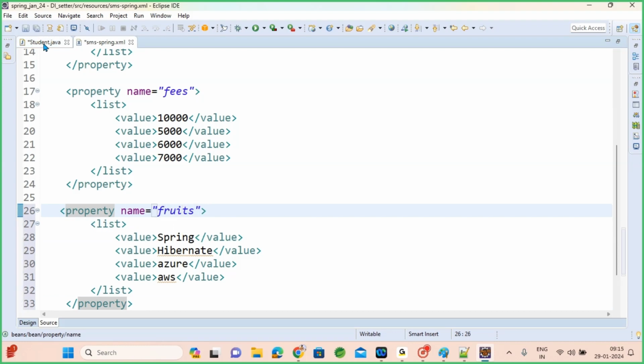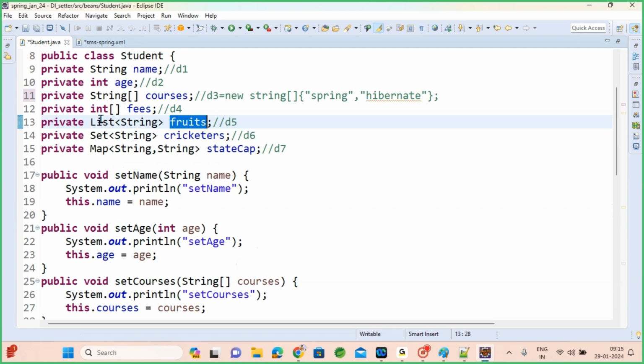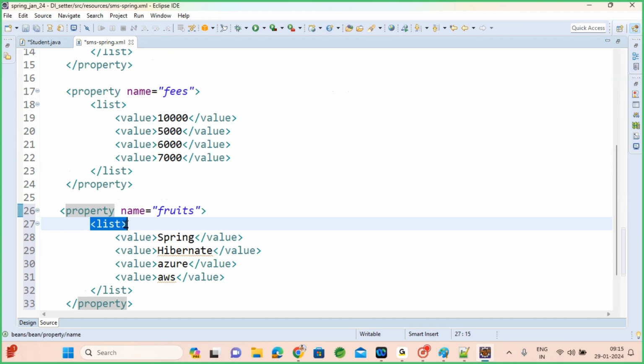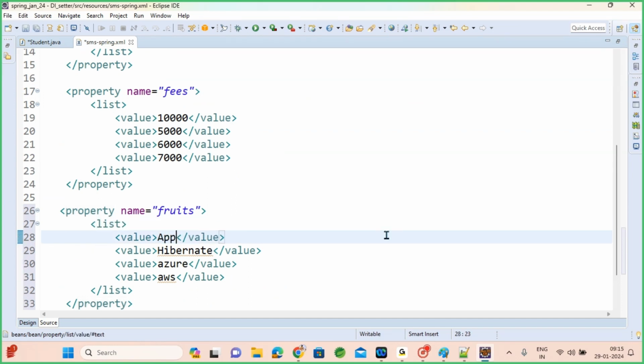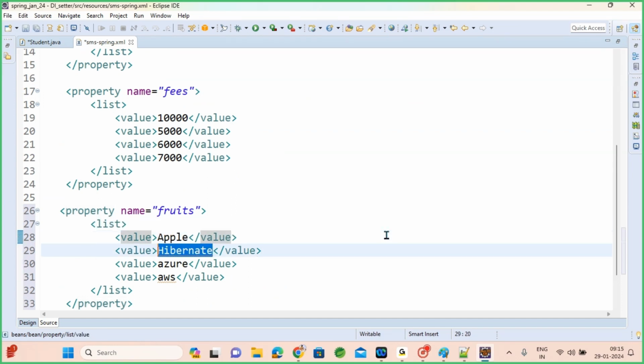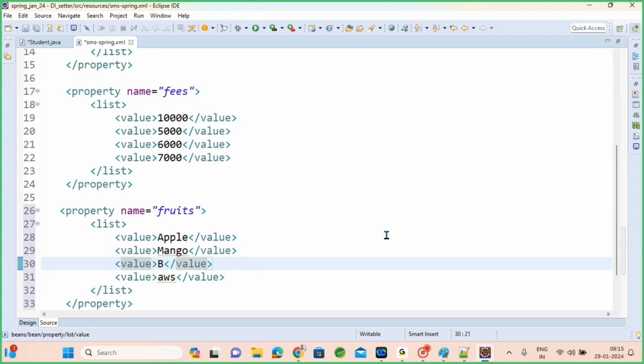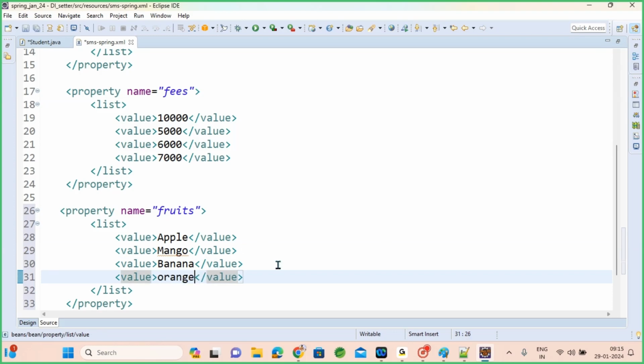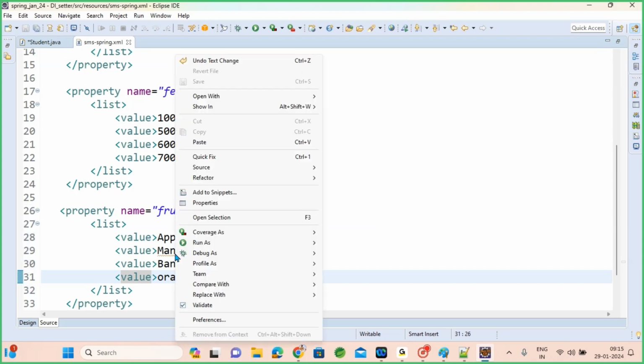Same as for an array, like how you used the list tag, for a list also you can use the same list tag. You can pass fruits here: apple, mango, banana, orange. You can pass any values here.